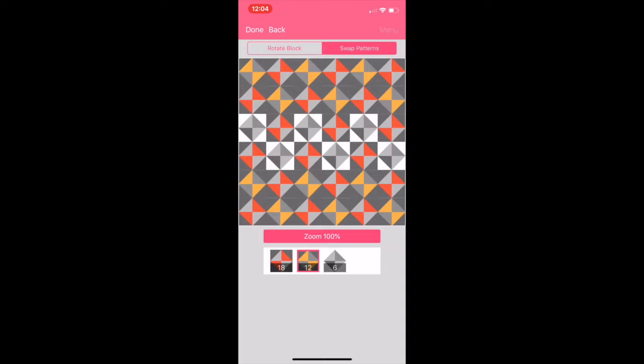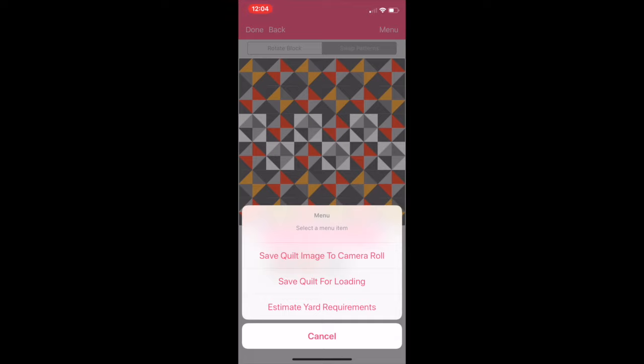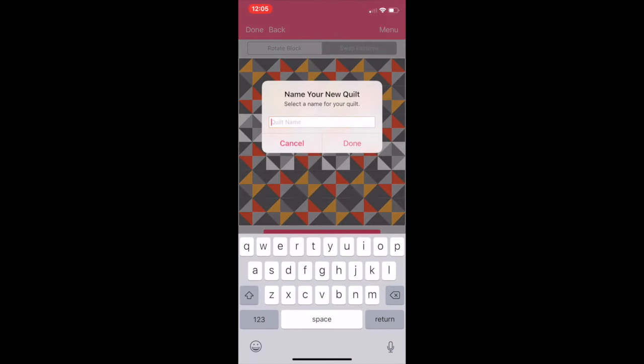Let's hit Menu in the top right. We can save the quilt image to the camera roll for sharing and viewing later, or we can save the quilt for loading. Let's actually use the yard estimator before we move on.